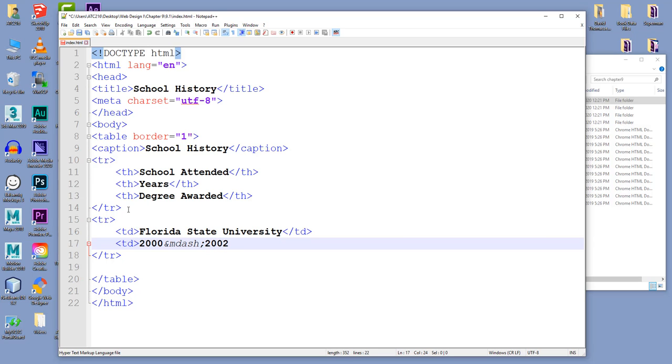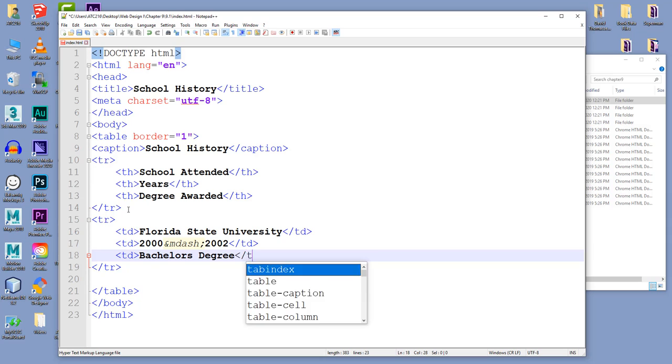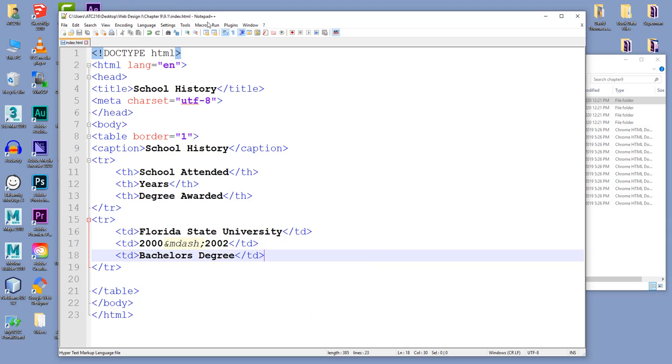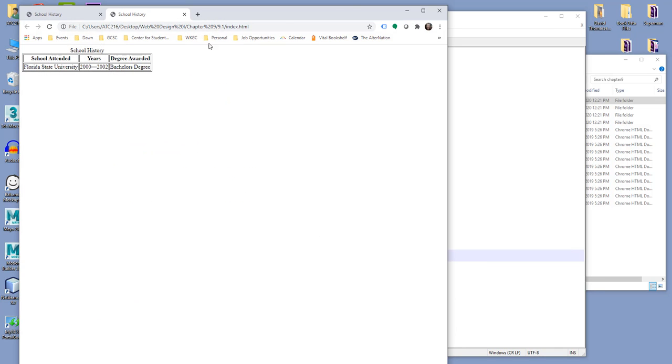2002. I don't even remember. That's quite sad of me. Actually, I'm sitting here trying to think about when did I go to school. These dates might not be correct, and we'll go with bachelor's degree. So if I save that, I have the same number of columns here that I have here, which is important. So now I have 2 rows.